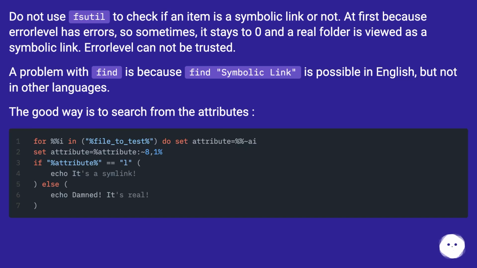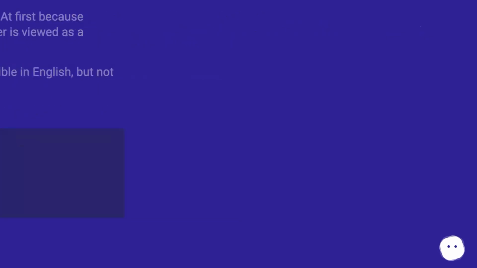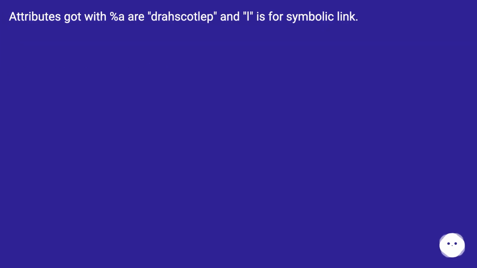A problem with find is that finding "symbolic link" is possible in English, but not in other languages. The good way is to search from the attributes. Attributes got with %~a are d-r-a-s-h-k-e-t-l-e-b, and L is for symbolic link.